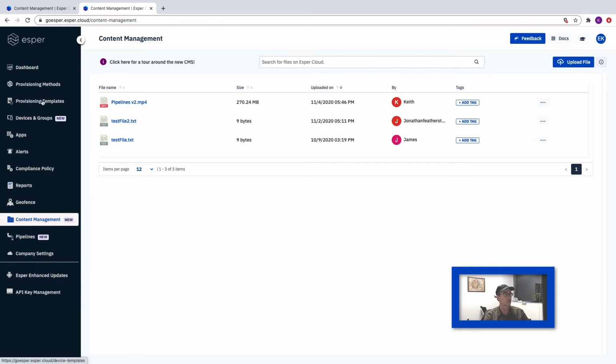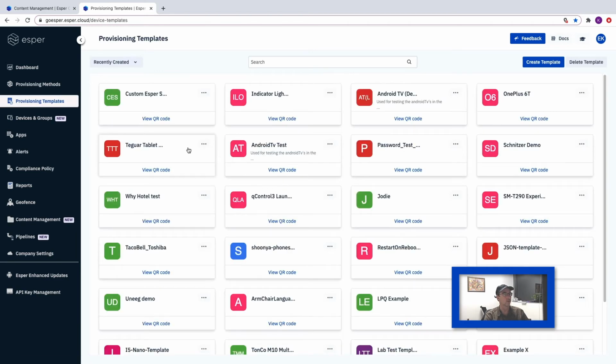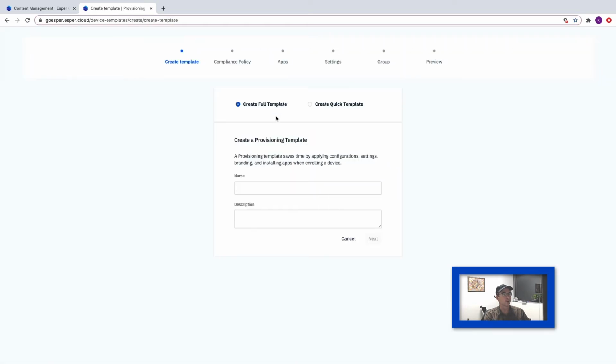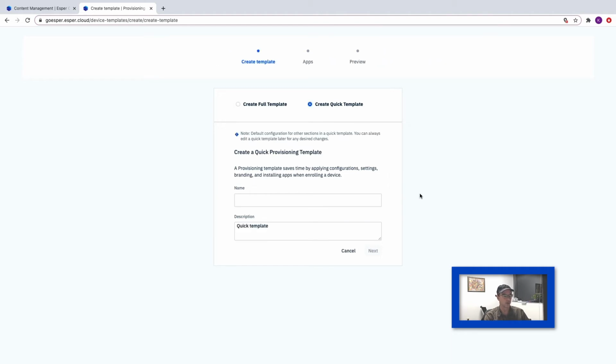So next, let me show you what we've done with provisioning templates. So the provisioning template is very detailed in terms of all the different configurations and settings that you can set up for enrolling and provisioning your devices. But sometimes you just want to do a quick provisioning action and just get going fast. So we created this quick template.